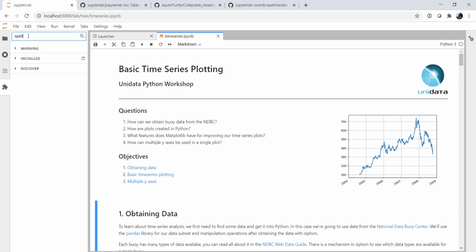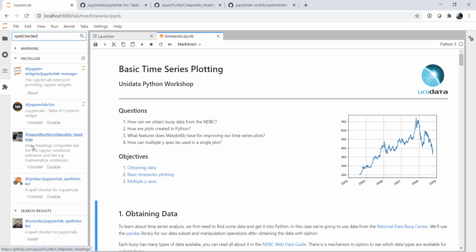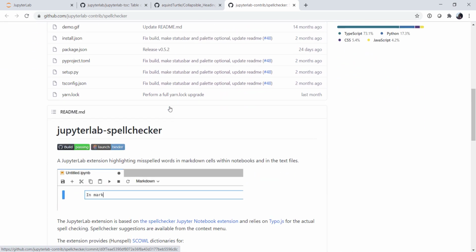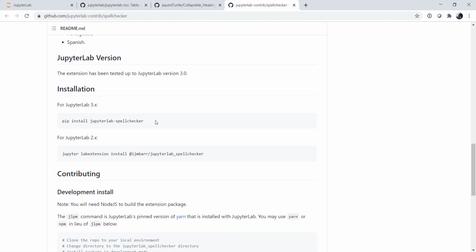So the first one, if you search spell check, you're going to get a search results tab. And if you search spell checker, you're going to get a slightly different set potentially depending on what packages are out there. I've already got one installed, which is this JupyterLab spell checker. This is the Git repo for it, so JupyterLab-contrib spell checker. If we look at the Git page, it shows you the command line installation as well.